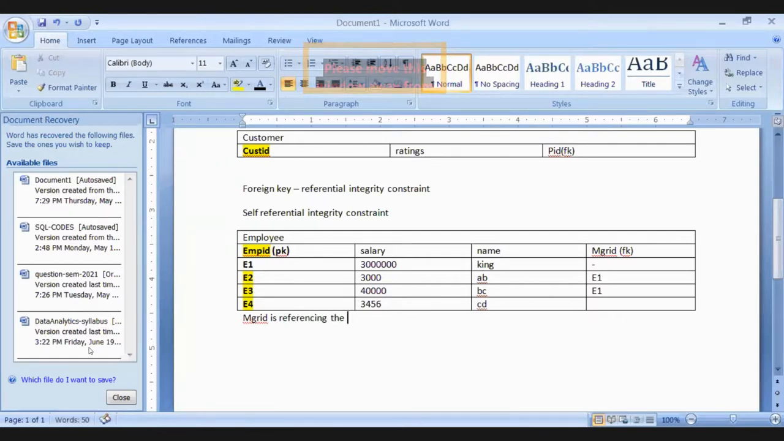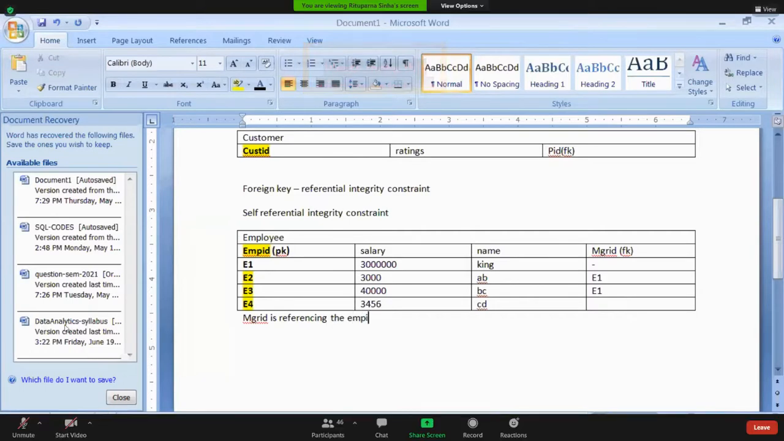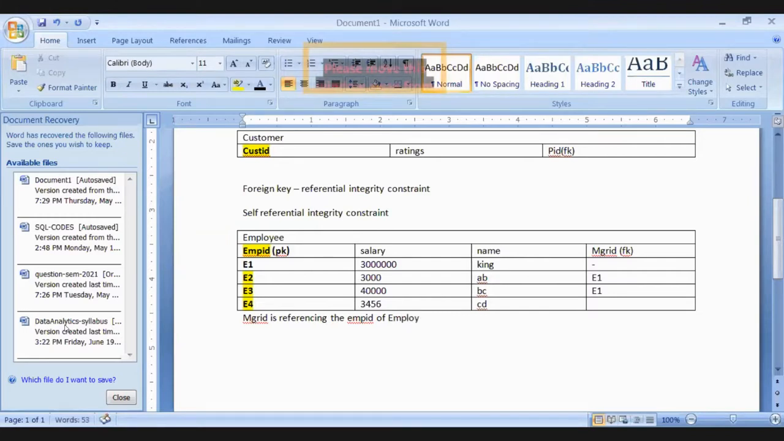the EMP ID of which table? The employee table. And manager ID of which table? Manager ID of again the same table, the employee table. Manager ID of the employee table is referencing the employee ID of the employee table.